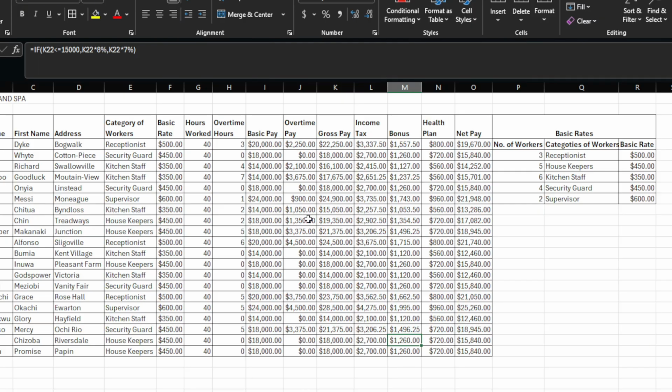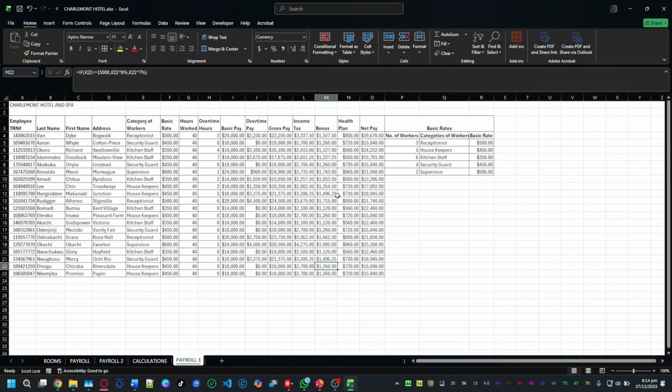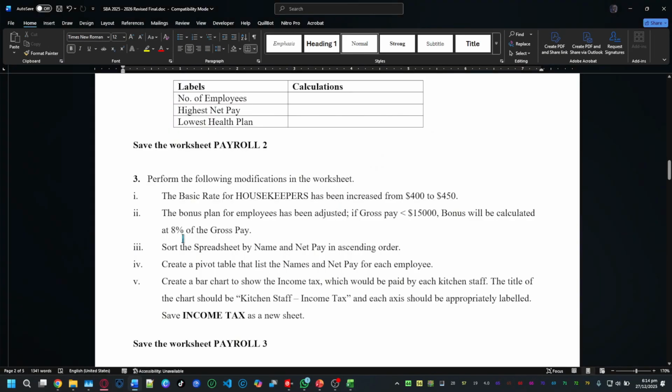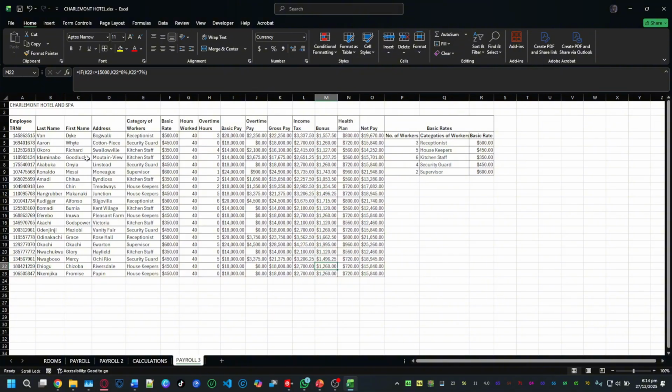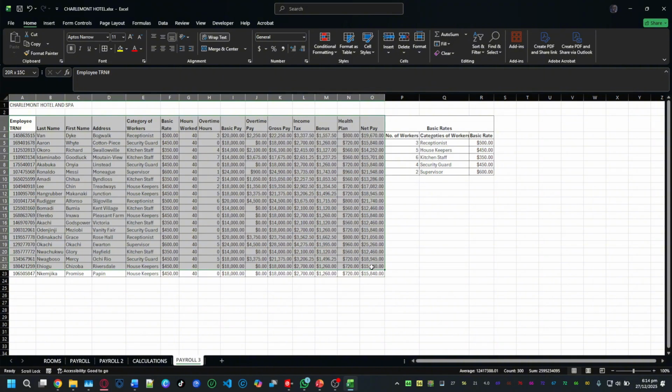Okay. So now that we've gotten that formula there, let's see what the instruction says. It says sort the spreadsheet by name and net pay in ascending order. Now that we've done that, let's go and do some sorting. For us to do some sorting, we need to select this as a table. So I'm going to select all this and turn it into a table.